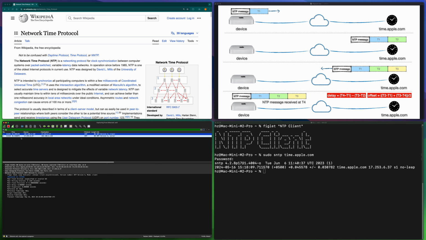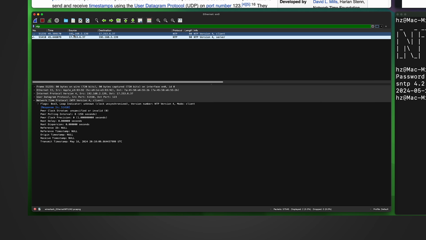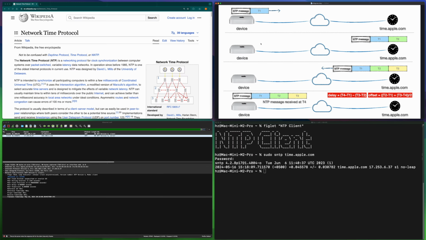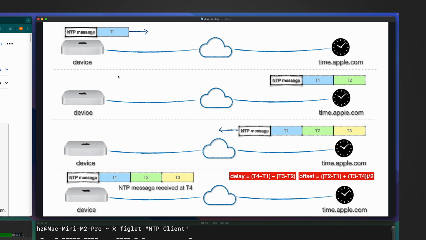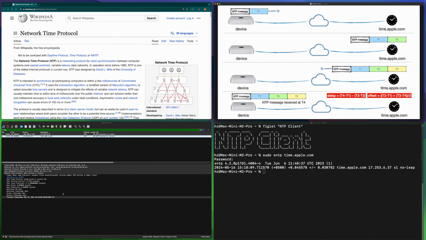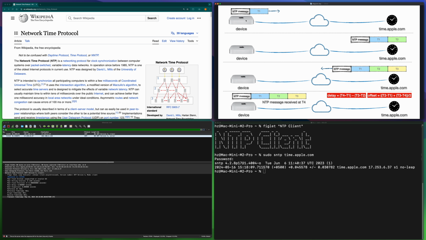On the left side, 2 frames are captured. Stop capturing. Let's examine the 2 frames. The first one is from this particular Mac machine, and the destination is time.apple.com. If we check the details inside the packet under the NTP section, we can see the first timestamp. In the diagram, I drew the simplified steps for the whole NTP query and response process. In the first step, the device sends the NTP message with the first timestamp, as you can see in Wireshark. This is the timestamp from the client device perspective. What's the time it has now when it sends out the NTP message?